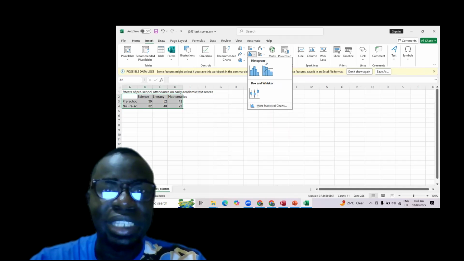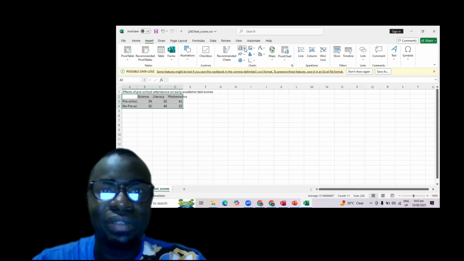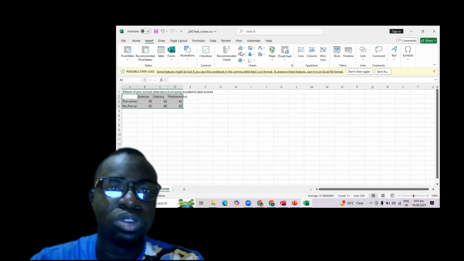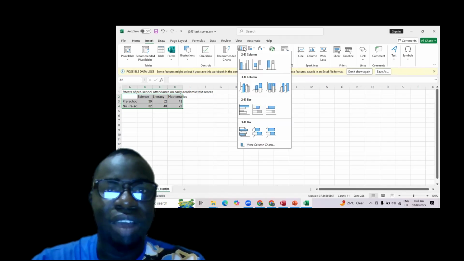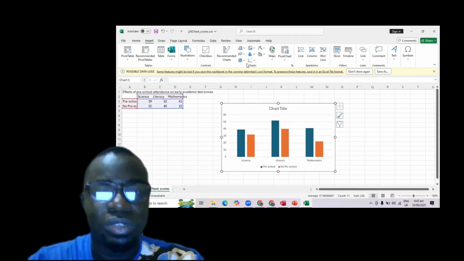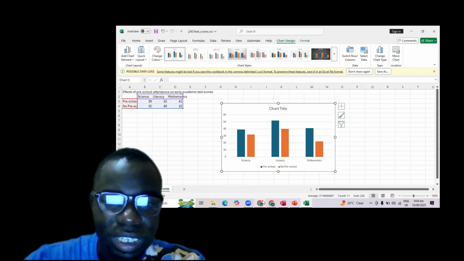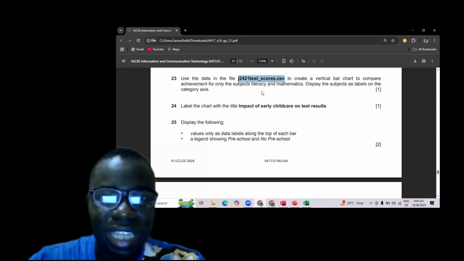Okay. But in this case, they want us to create what? A vertical bar chart. So this is where you get a vertical bar chart, just on top of the curves. Just click the arrow down and then you can select the first one. So you have something like this. All right. Then when we go back to the question, it says that what?